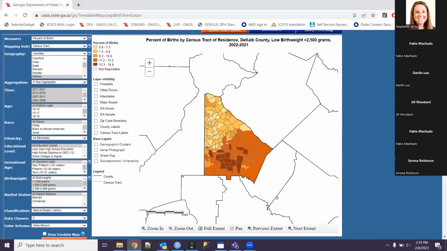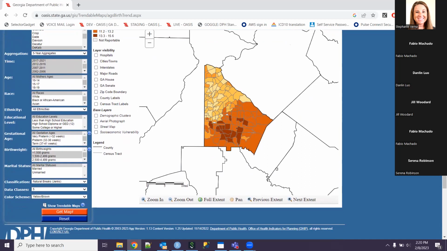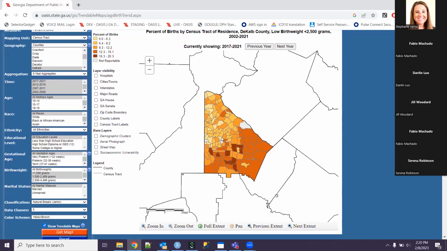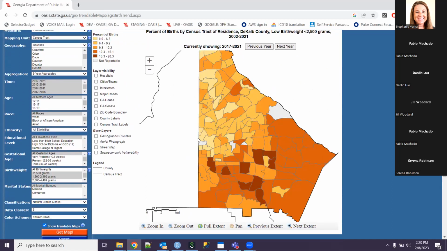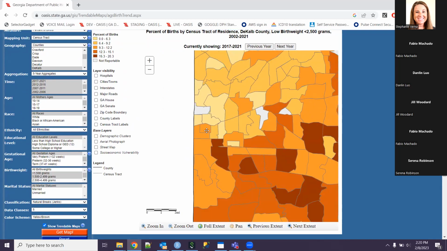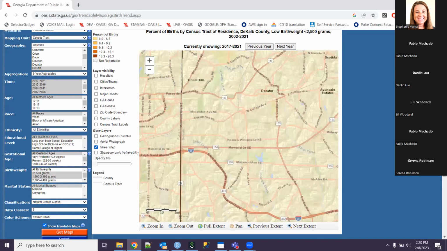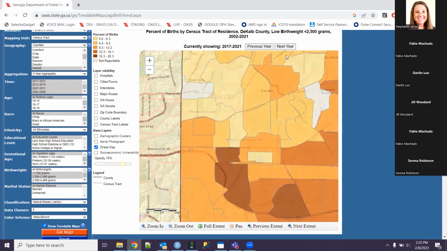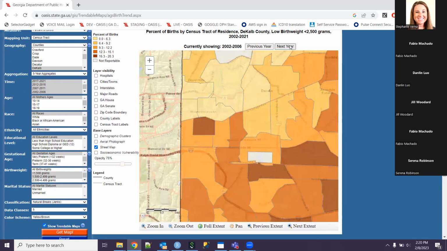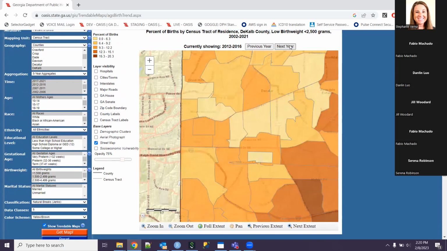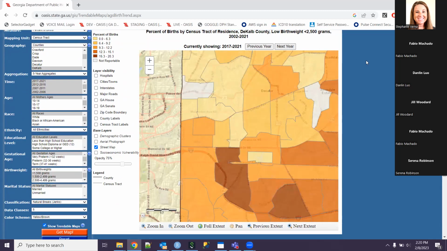I want to generate 4 maps of 5 years, for example. So in order to do that, I'm going to click on Show Trendable Maps here. I'm going to click Get Map. And now we should see, I'm going to zoom in a little bit, bring in that street map layer, overlay my data. Cool. And now we can use these buttons here to cycle through the 5-year periods. So now we can see how the data is changing over time.